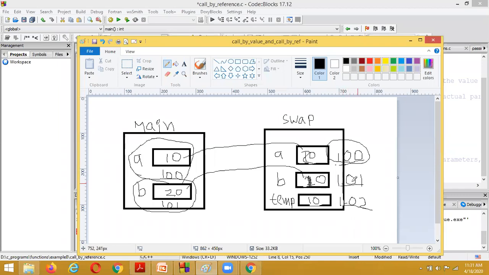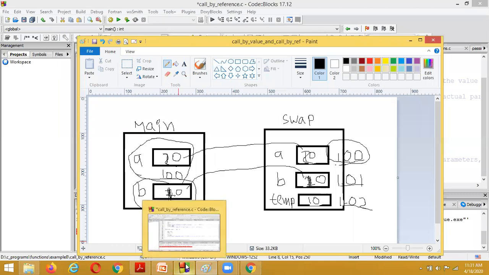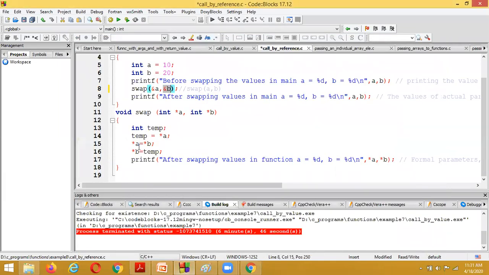And b is equal to a, the value is going to be 10. And whatever change we have done inside this memory is going to be reflected here. So inside call by reference, whatever manipulation we have done is going to be reflected outside the method.